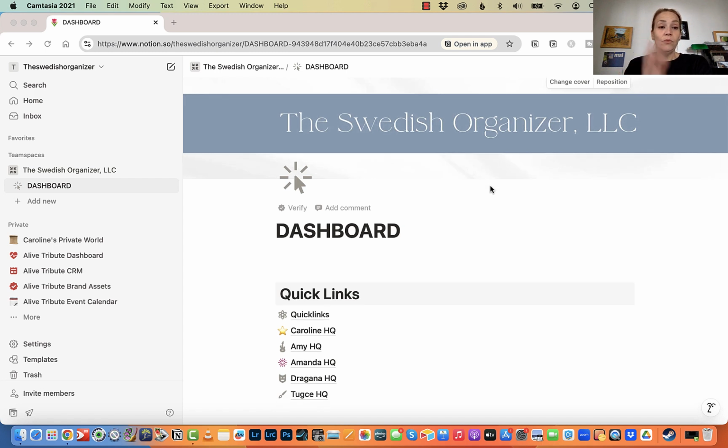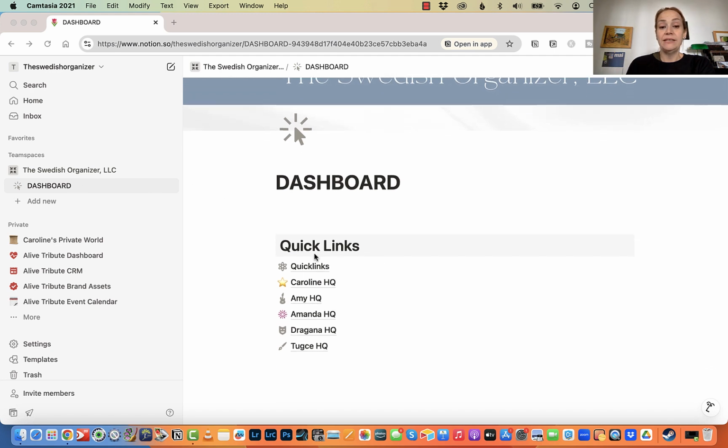And what I want to just go through is a high-level overview because we have a lot of things in Notion, so it would take all day to go through everything. But just to give you an overview, our team space is called the Swedish Organizer. Obviously, we have a company dashboard with just some quick links.